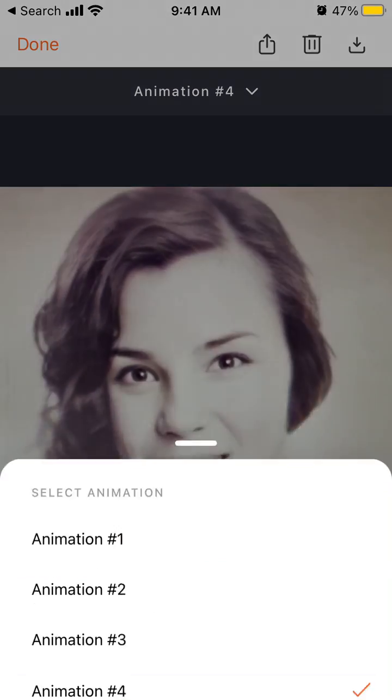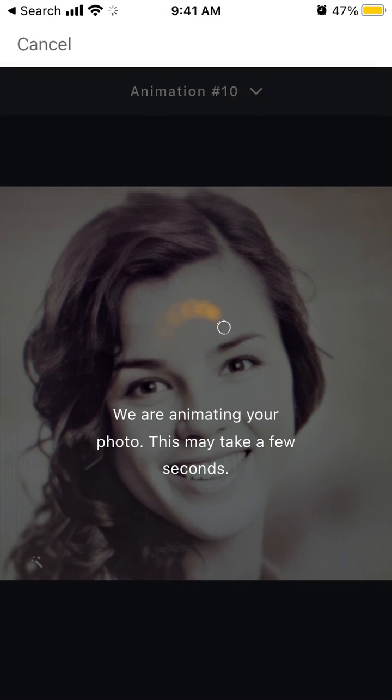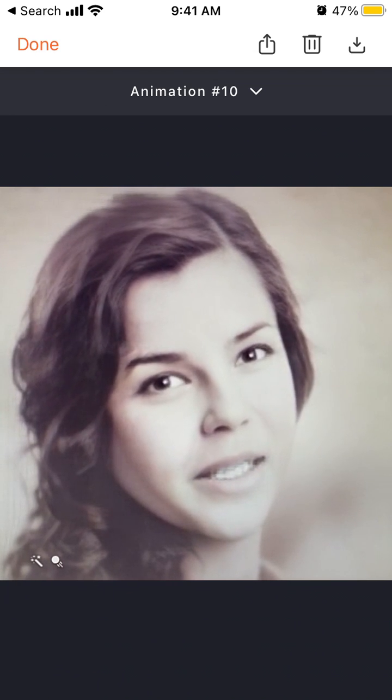Of course, it's not perfect. But the better the quality of your original photo is, the better the animation will be. So just try to scan it at the highest possible resolution, and then it should work. Then you can just download it or share it.